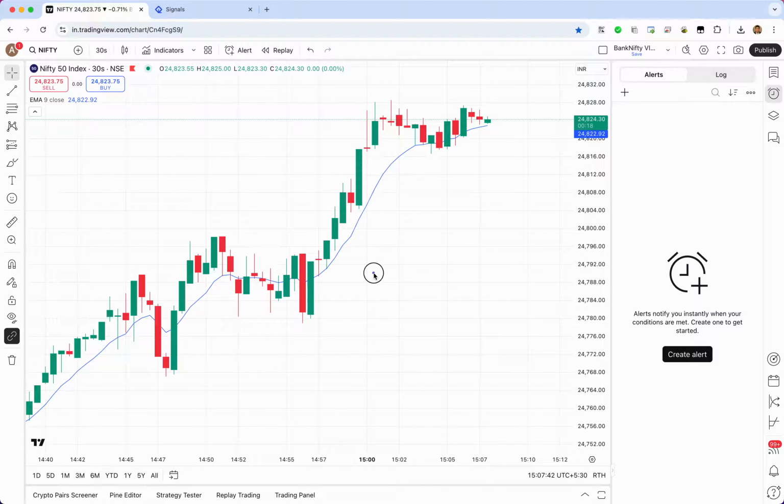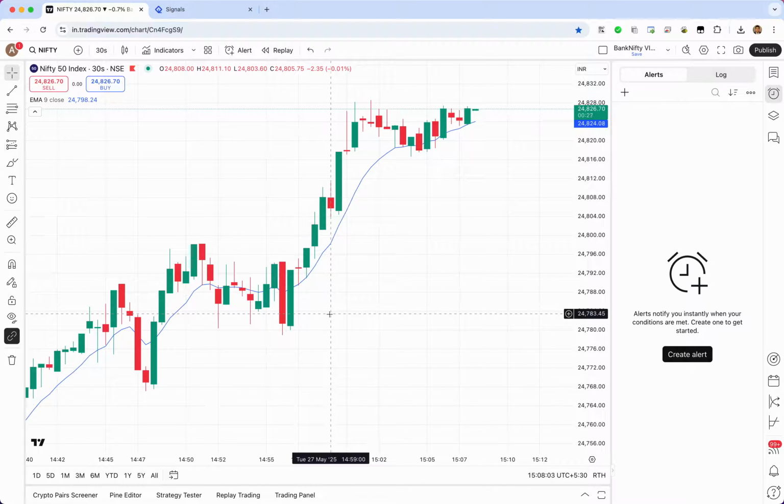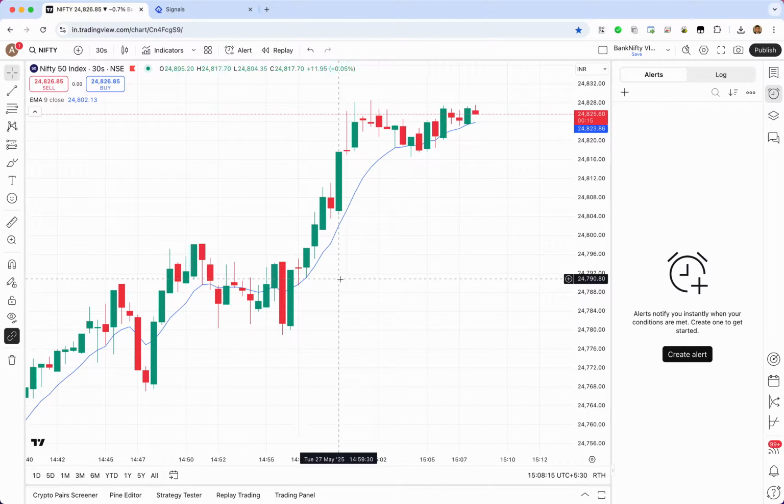So you can see the blue line here, which is the moving average line. So what we'll do here is that when the price crosses and closes above the moving average line, we will go into a buy trade and at the same time also square off any sell trade that might be open. And if the price crosses under the moving average line and closes below it, we will go into a sell trade and also close any buy positions that might be open.